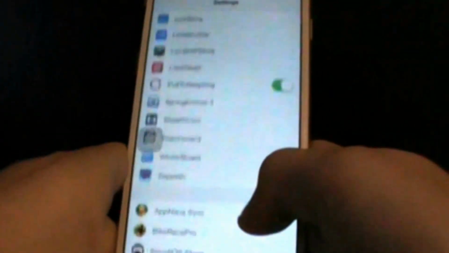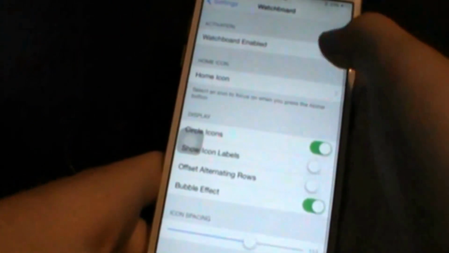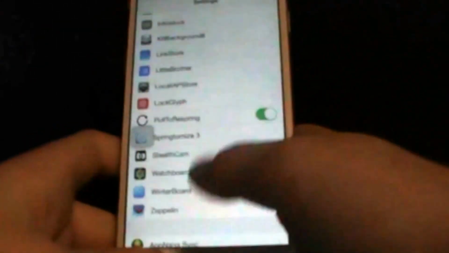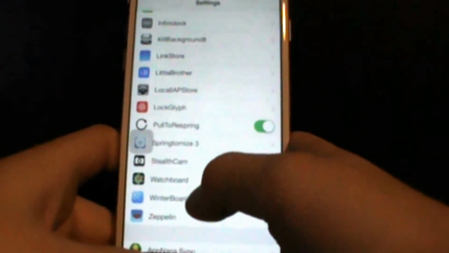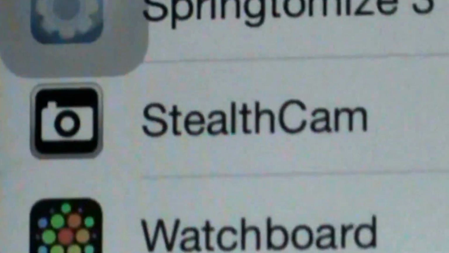And so the next one is going to be watch board. What this does is whenever you enable it, it'll turn your device into like the iWatch. I'm not going to do it, but you can go ahead and download that. Again, it is watch board. Right there. So the next one is going to be stealth cam.